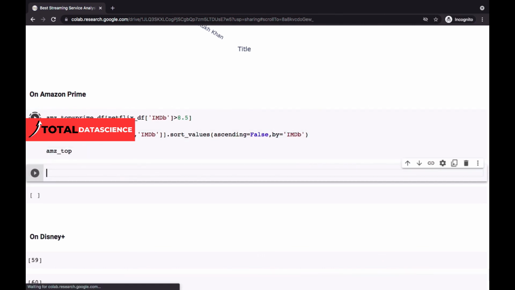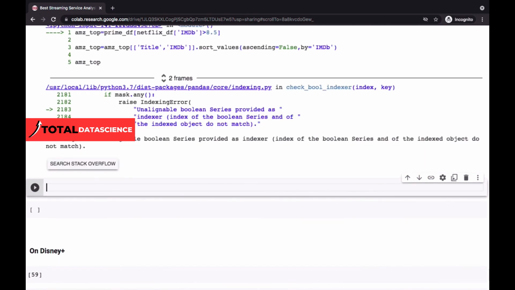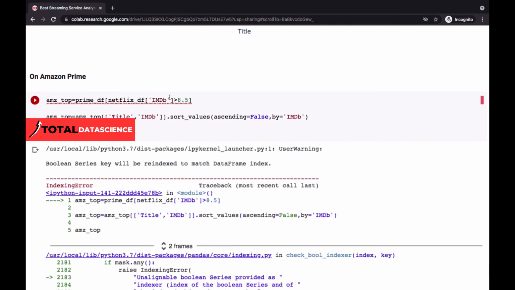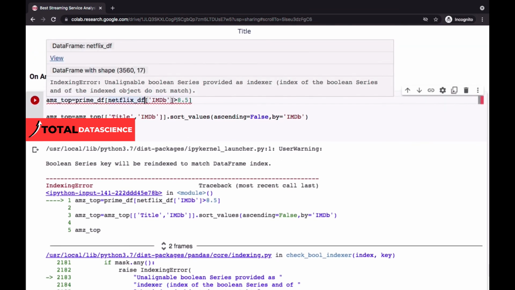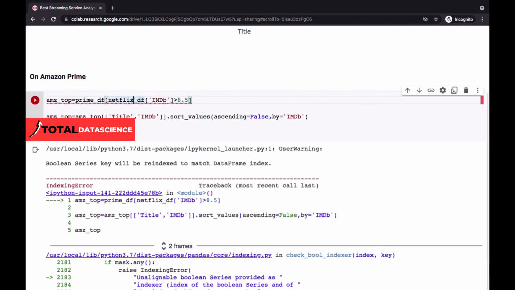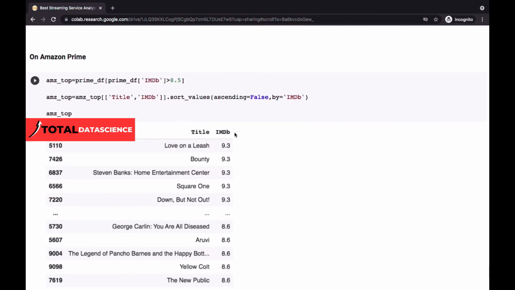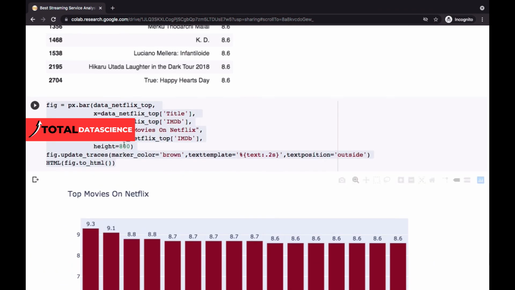Okay, now let's run this one. Let's see where the error is. This one, we're supposed to have changed to Prime. All right, let's run it. Okay, good. Now I see that we have the title and then the IMDb rating over there. This one is with respect to Amazon Prime. So let's copy this code and then plot the Amazon Prime one as well.